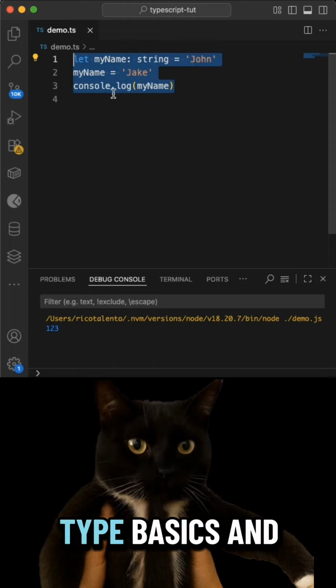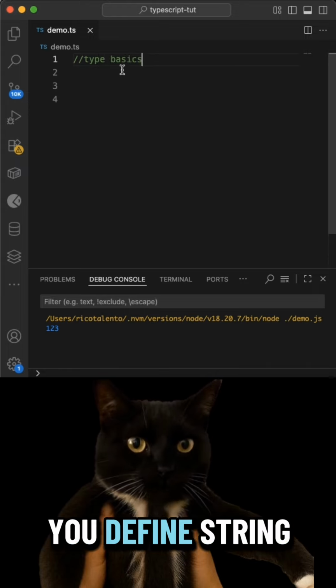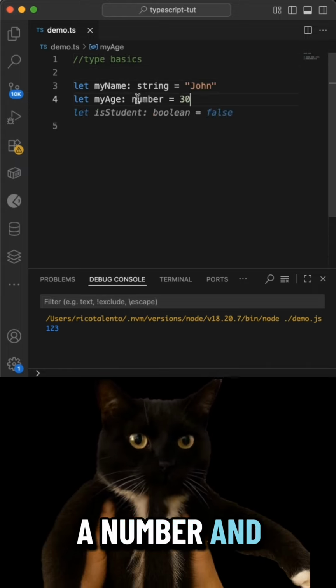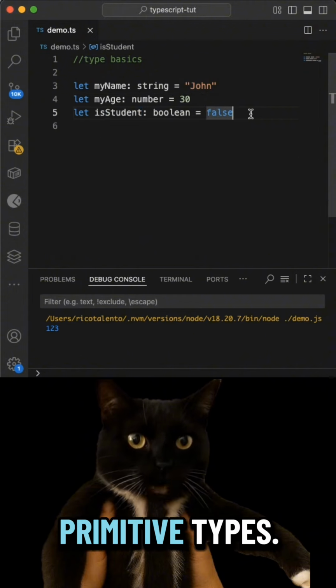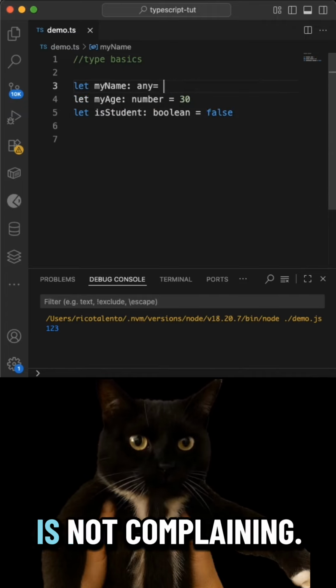Now let's move to type basics and how you define explicit types for each type. You define string like this, a number, and a boolean. So those are the three primitive types, by the way. Type any can be assigned any types, so TypeScript is not complaining.